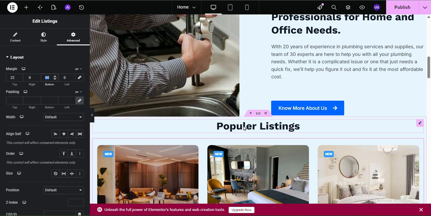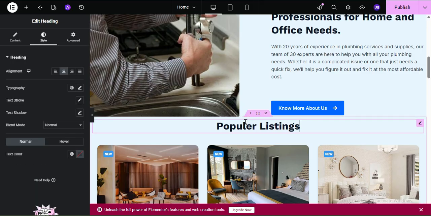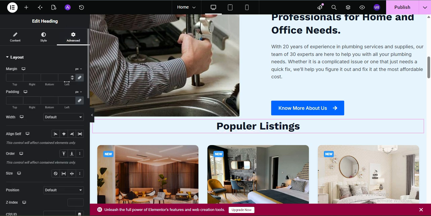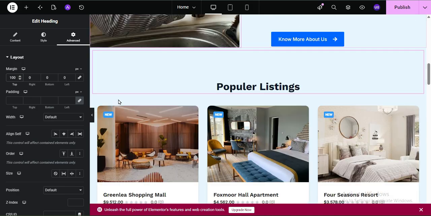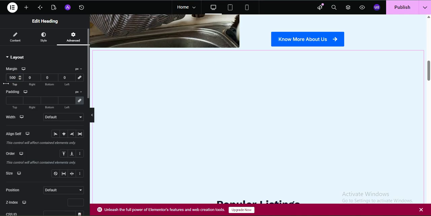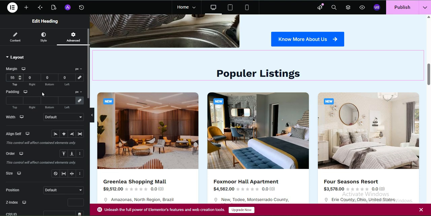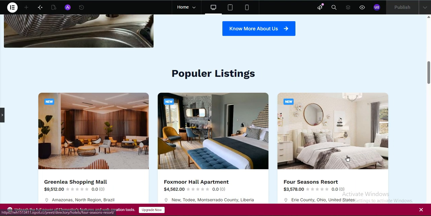And now we will click on our upper side, our header, this heading, and go to advanced. Now we will put margin into the upper heading, uncheck the value, put here 100. So now our heading comes with our listing. So let me put here only 55. Okay, so let me close the sidebar to see how much space I need. If it's good, you can keep it as it is, popular listing.